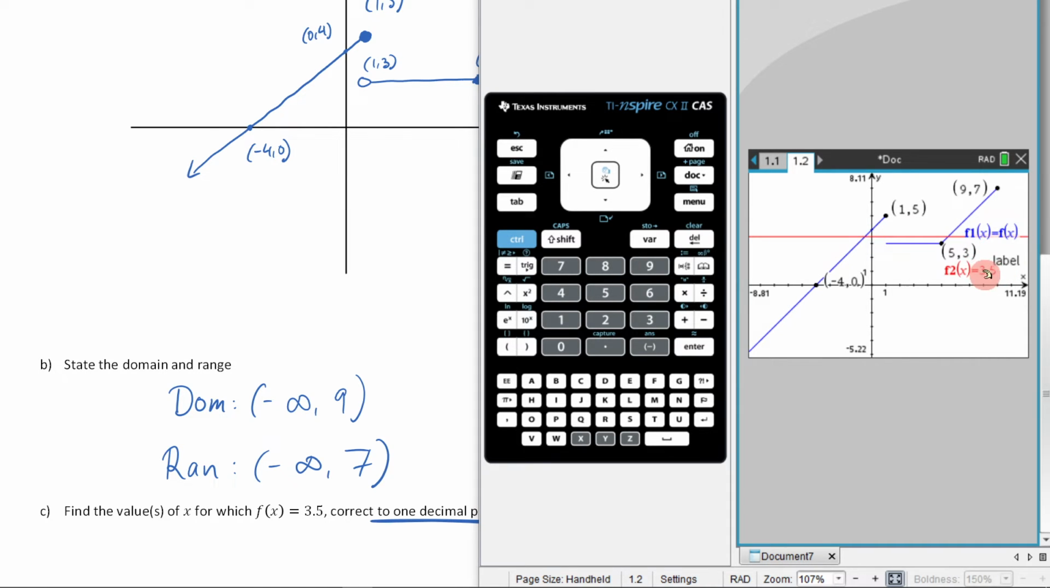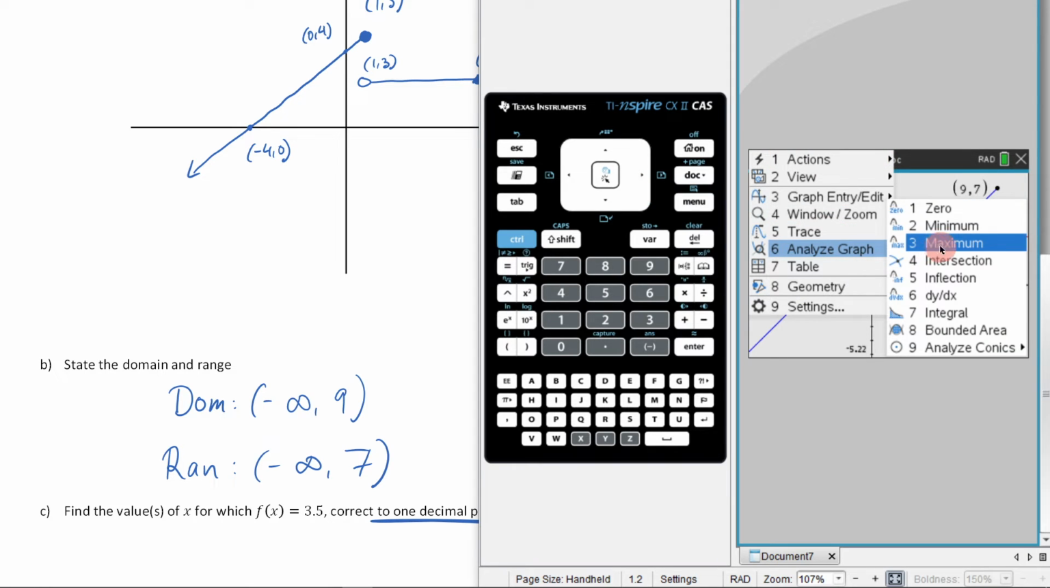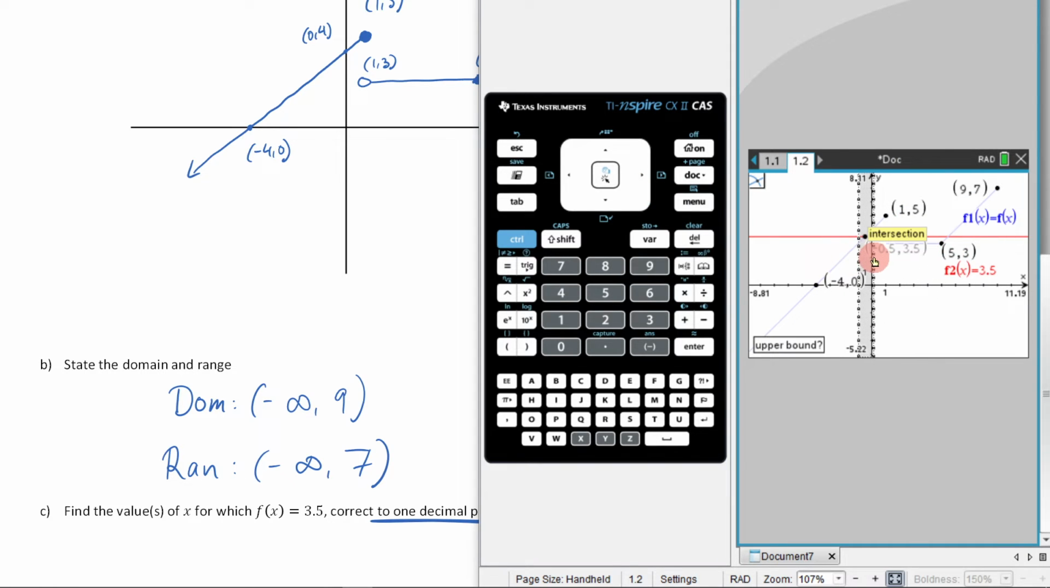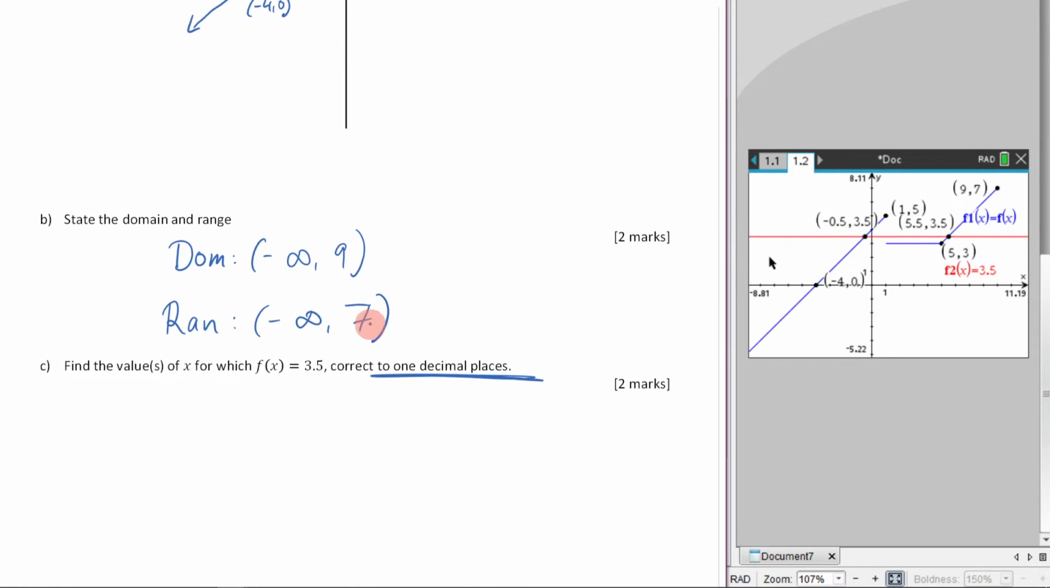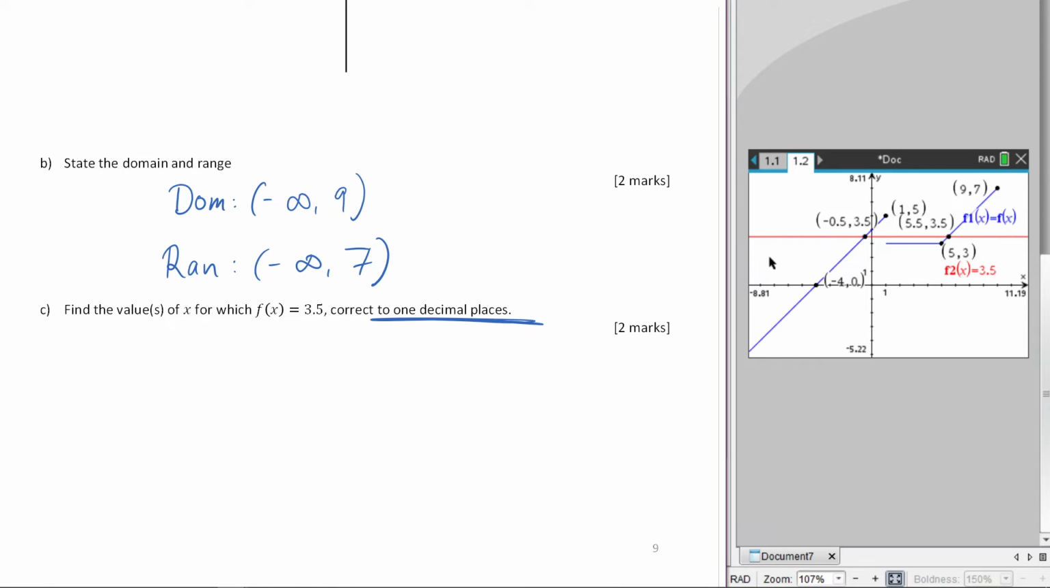Now, if you wanted to, I think this would be the slow way of doing it. You could go menu, analyze, intersection, and figure out the intersection from there to there. And there's one answer. Then menu, analyze, intersection from there to there. And there's your other answer. That's one way to do it. So as you can see, just by looking at this, that means we're going to get x is equal to negative 0.5 and 5.5.